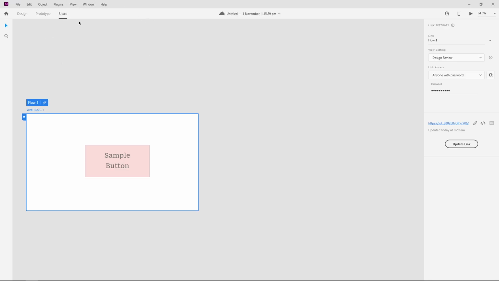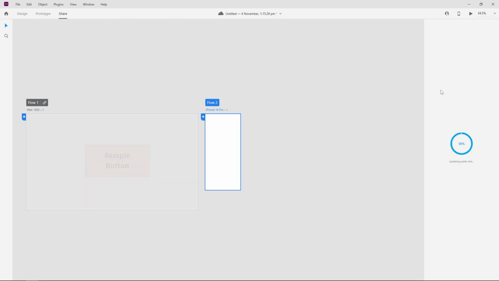Once you're in the Share tab, your next step is to create a link. Look for an option labeled Create Link and click on it. Here, you have some important choices to make. You'll see different view settings such as design review or user testing. Choose the setting that best suits the purpose of your feedback, whether it's to get precise design input or to understand how users interact with your product.